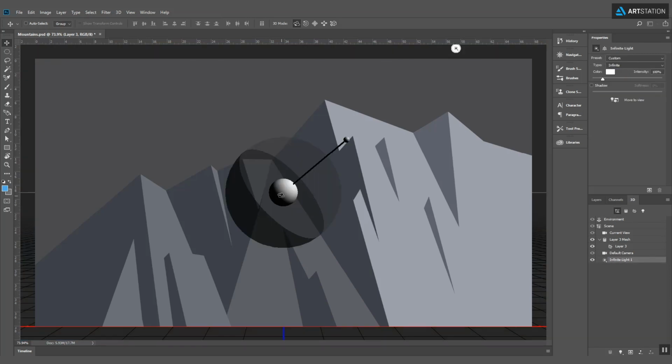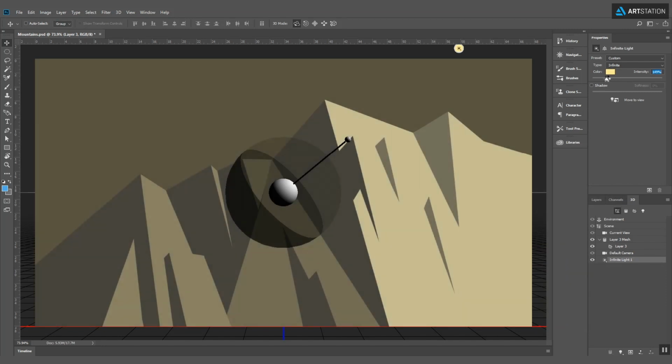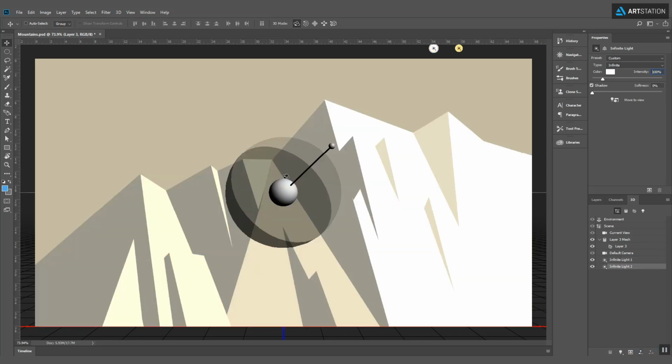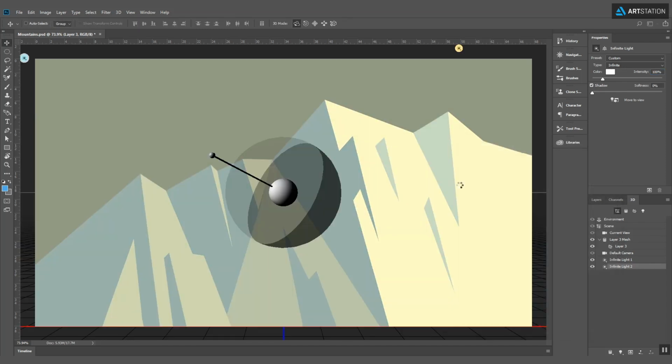If I go to the infinite light again, I can add in some color to this. So if I wanted a yellow, I can add that in there, and I can just up the intensity a little bit as well. And I might create another light by creating a new infinite light in here, just to balance things out a little bit. So there's my blue in there.